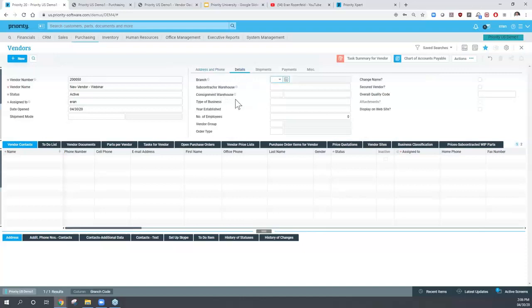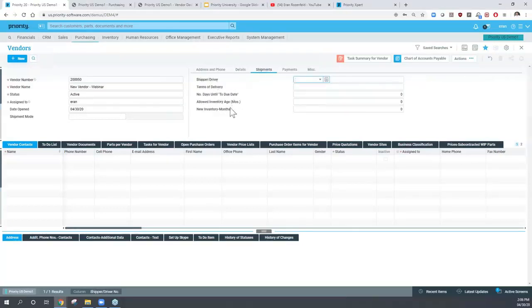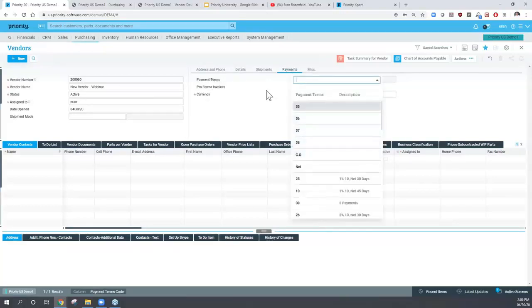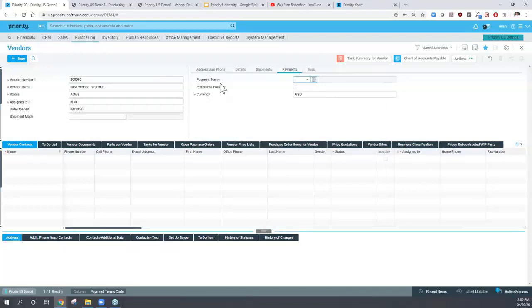Moving over to some other items, I'm just going to concentrate on the main items here, because there is some more information, but none of that is mandatory. Shipment, I don't think is mandatory as well. You probably want to look at the payment terms. Make sure that you set the payment terms for this vendor, so automatically it will inherit those payment terms.